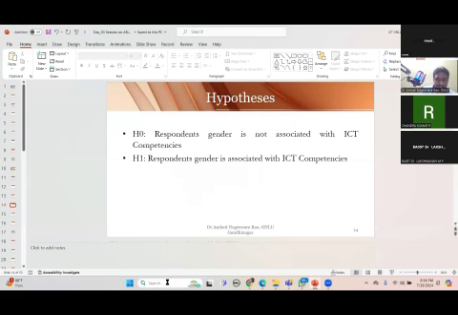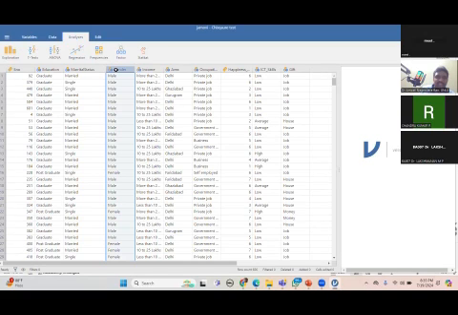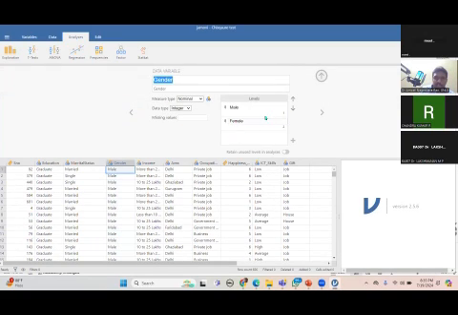Please open your data. As per our hypothesis, we have gender. Just double click on it. So we have two levels. Male is 1, female is considered as 2. Okay, integer, nominal, that is fine. Next one, we have ICT competencies. So we have two categorical variables. One is gender, second one is ICT competencies.